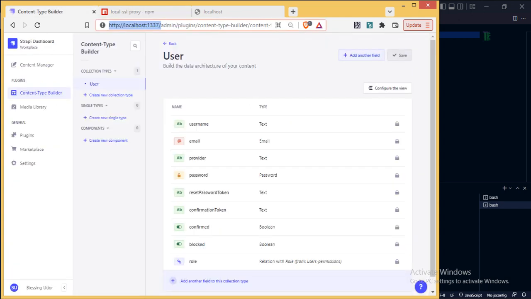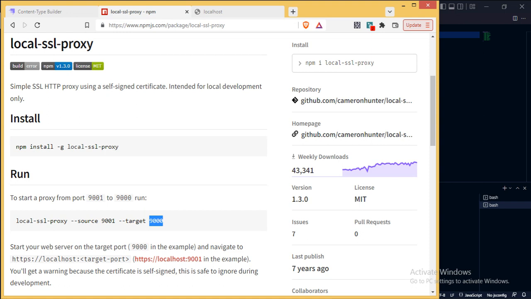So in my case, in this Strapi project, 1337 will be my port. My 1337 will be my target, while the source can be any port that I know is free on my machine. Currently 8888 is free on my machine. You can use any one, but I just decided to use 8888. So let's get this running.